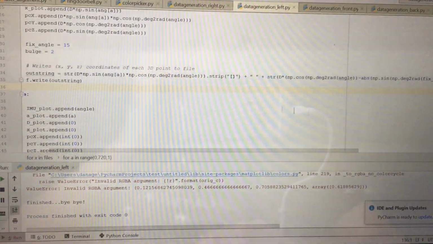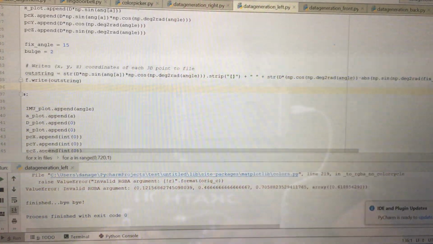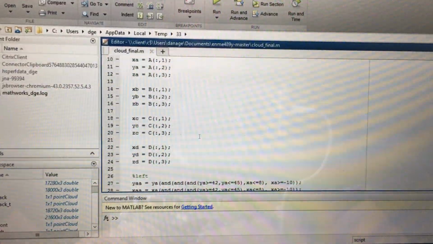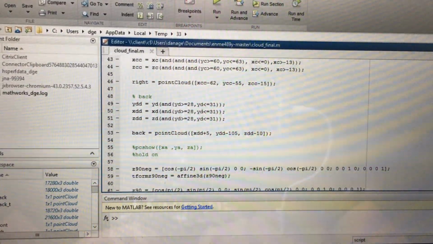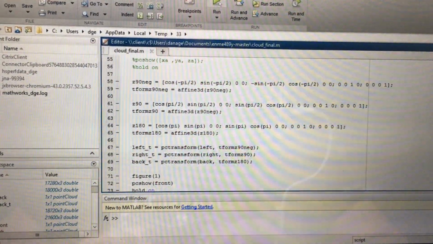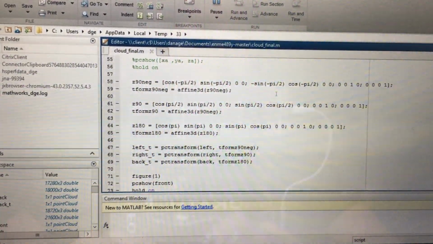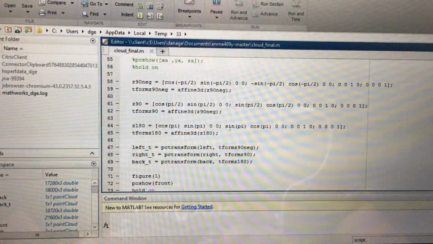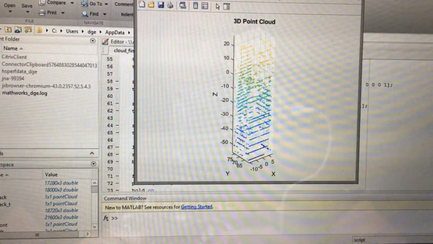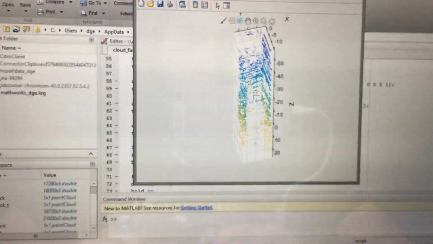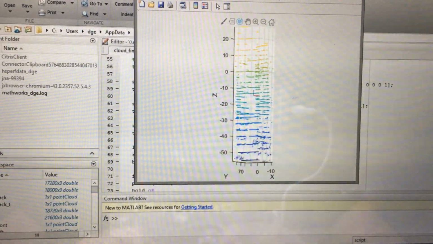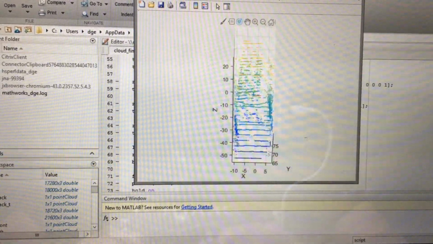After fixing that for all of the sides, I replotted it in MATLAB and fixed the transformations and the filtering. So here is the new point cloud. As you can see, all the sides are a lot straighter. You can tell it's more of a rectangular box now.